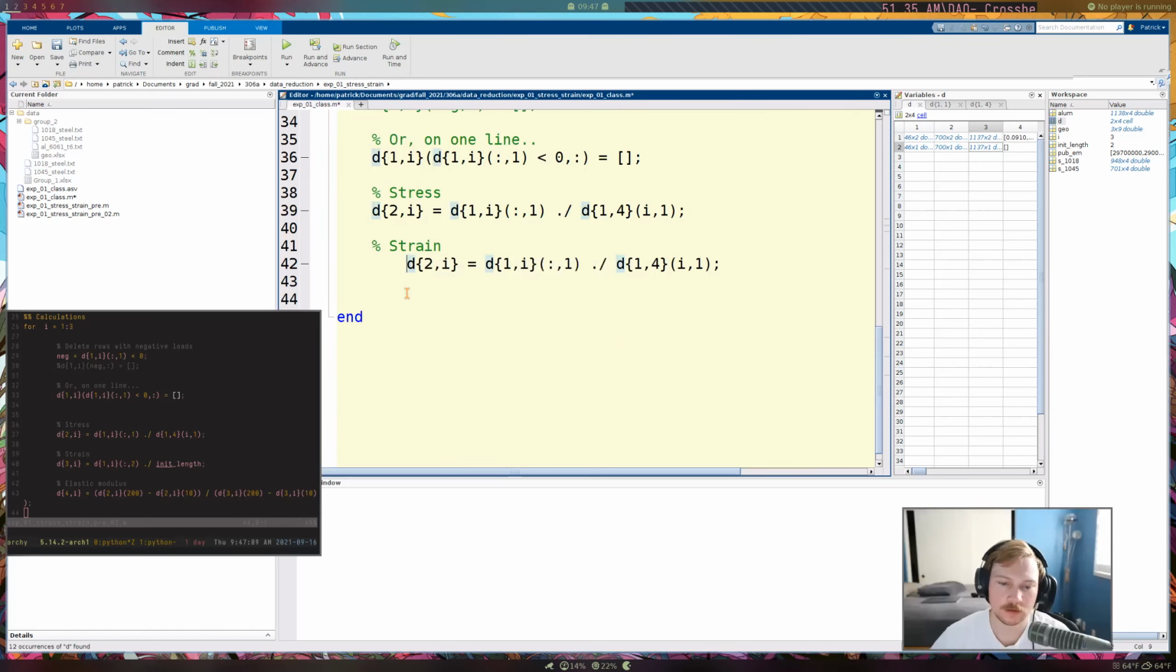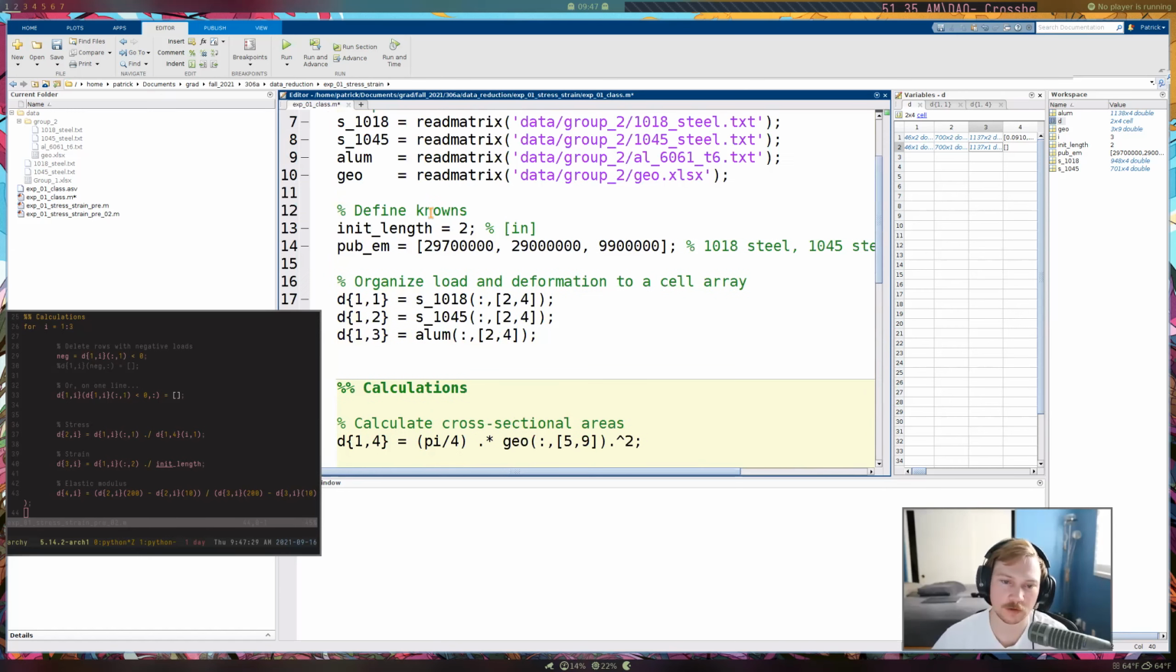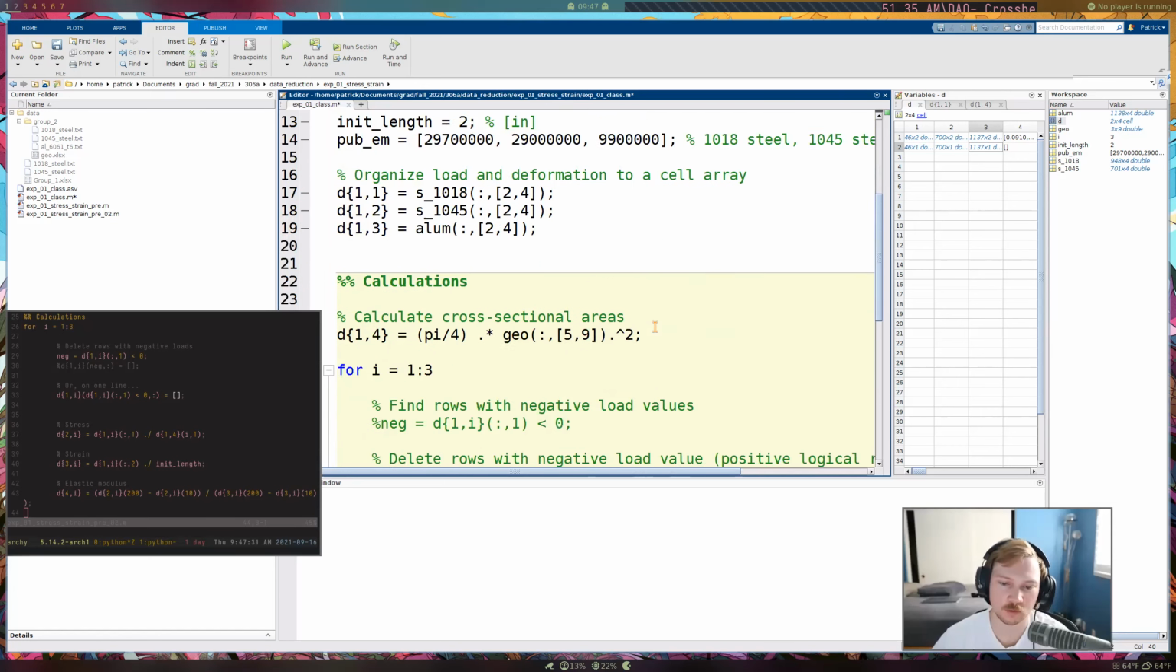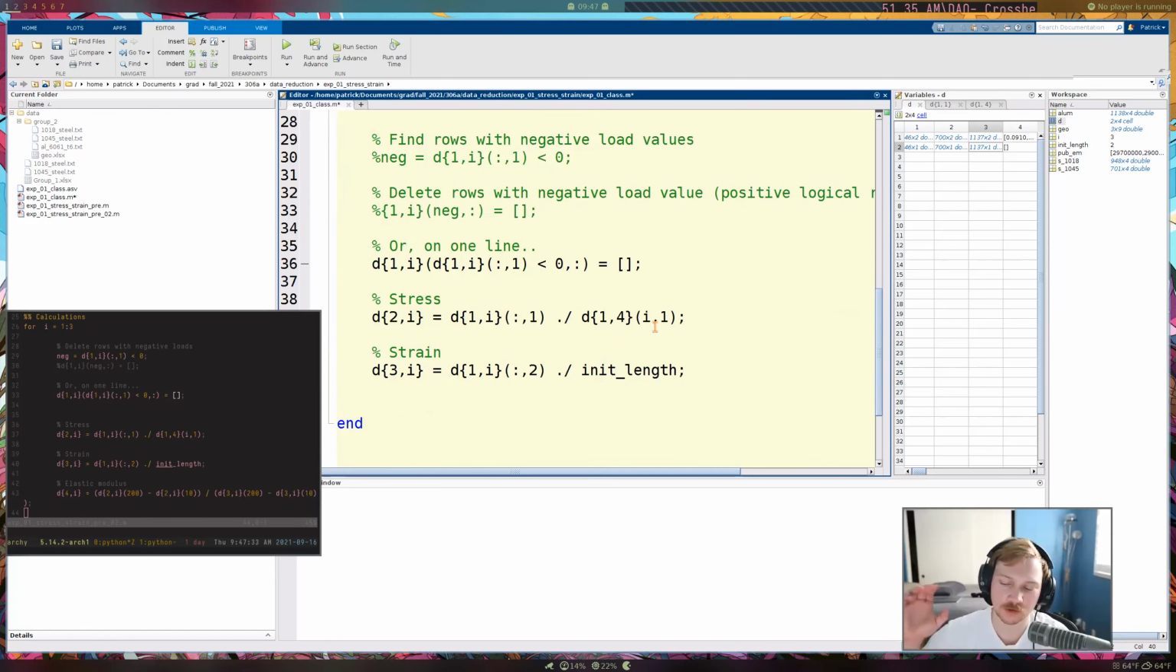Let's paste that in. And we're going to make this our third row instead. And we don't want to look at the load value. Now we want to look at the deformation value. And then we want to divide this by our initial length. So remember, we already made a variable for that up top here called init length. That's 2 inches. Remember, that was the initial length for our extensometer that started at 2 inches.